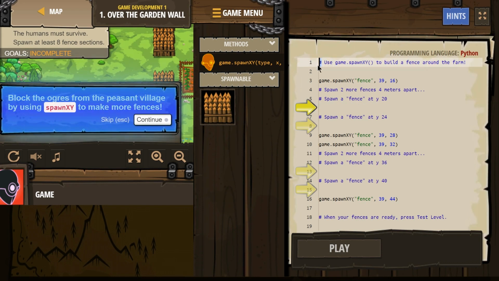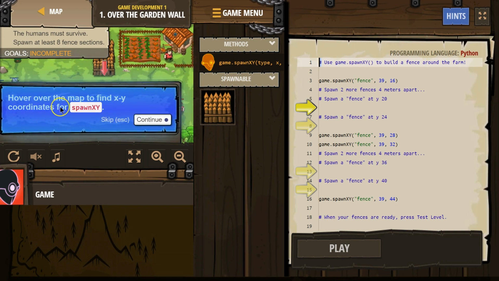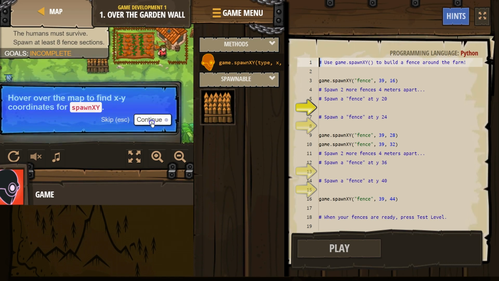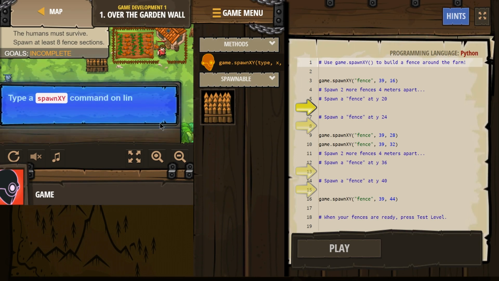Okay, so we have a hashtag, and a hashtag means it's a comment. That's for humans, not the computer. The computer skips it. Oh, this even tells you: hover over the map to find X, Y coordinates. Great. You now code the game instead of your hero. Ooh, okay, so we're going to eventually build a game. Type in the X, Y command on line 6.